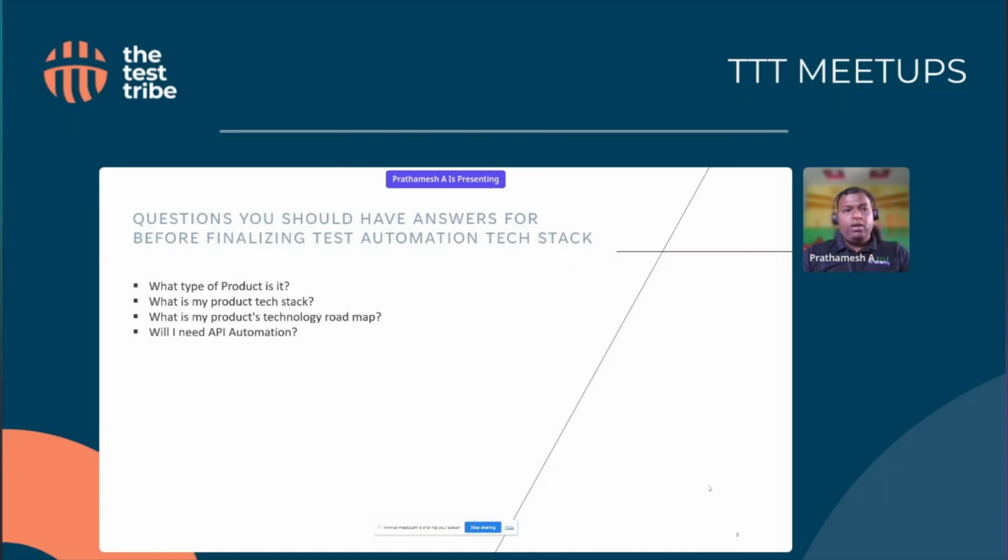Will I need API automation? Why I'm talking about this specific point is that, as I've said, you should have a one-stop solution for all your automation needs. So you should go back and check: will I need API automation? Whatever tech stack I'm evaluating, the framework I'm talking about, will it suffice my UI automation need? Will it also suffice my API automation needs?